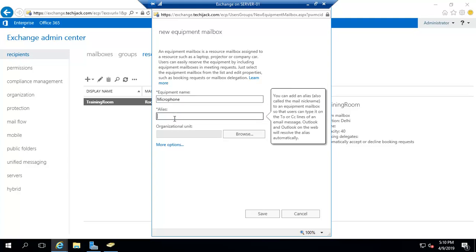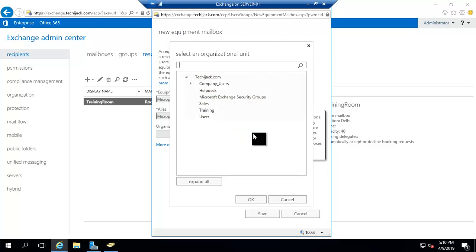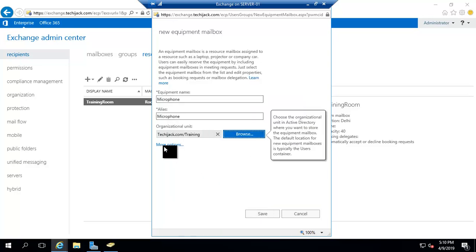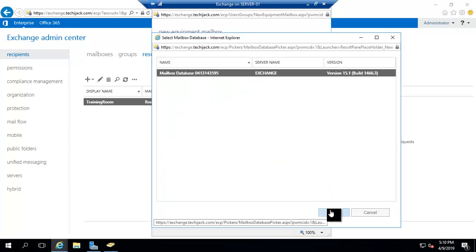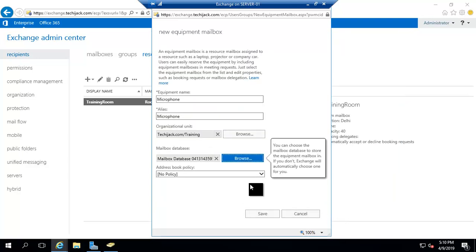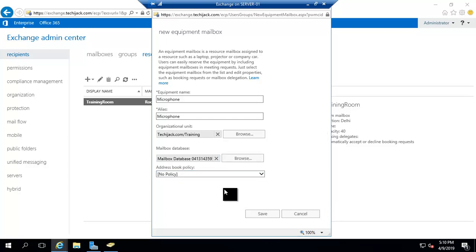We want to reserve a microphone, and for the organization unit I'll put it inside training as well. And the database. Okay. Right now we don't have an address book policy, so leave it and click on save.